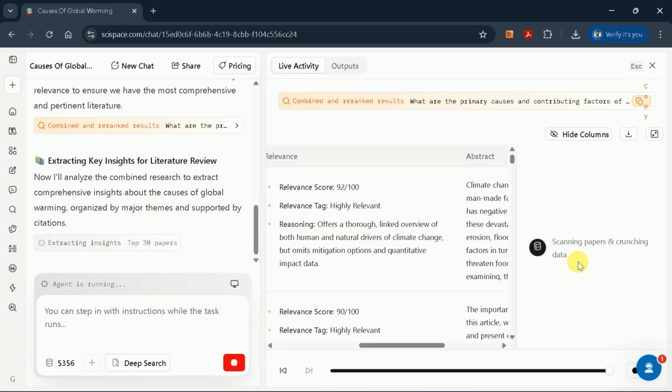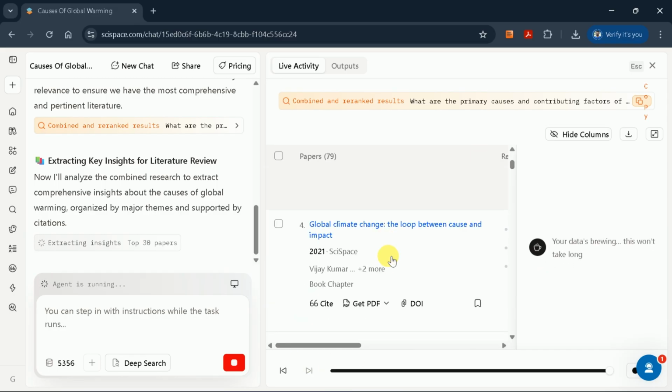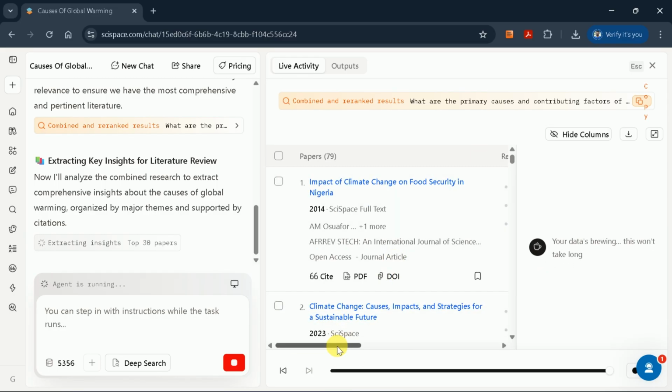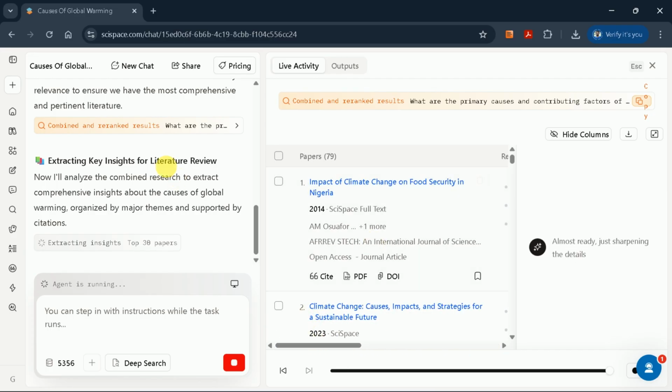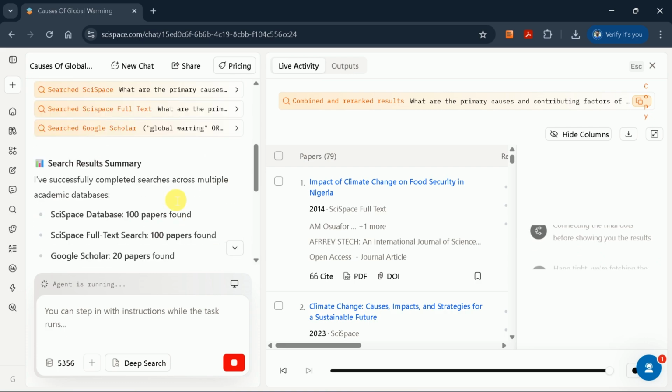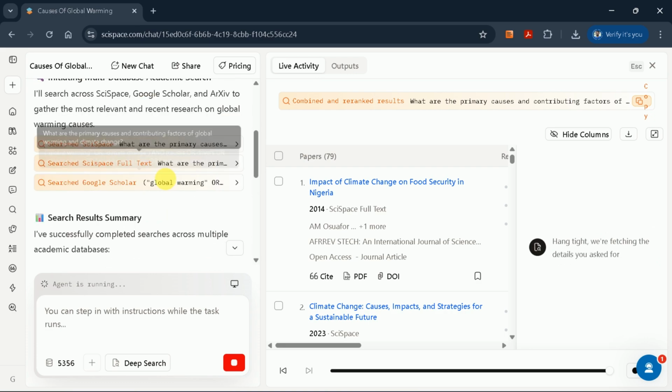For example, you might want to add columns for results, publication year, or relevance score. The interface allows you to do this seamlessly without interrupting the ongoing search. If you need to pause the live activity, for instance to focus on analyzing a specific set of papers, you can do so at any time.